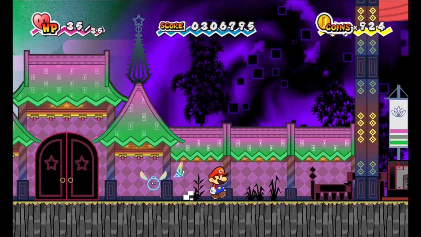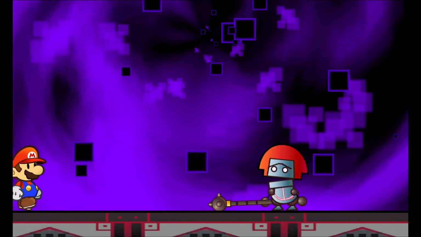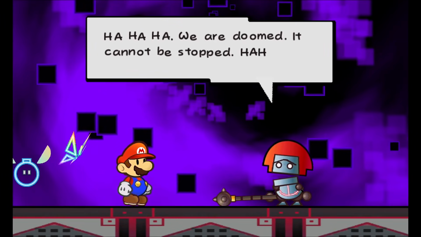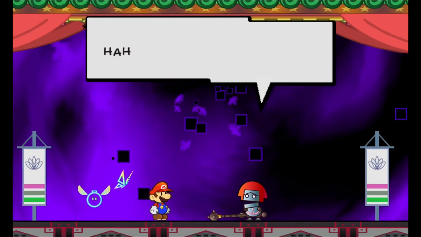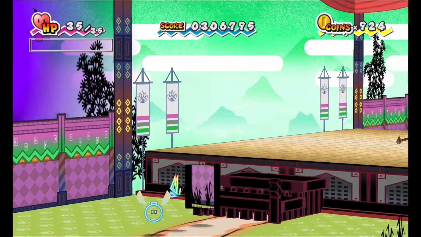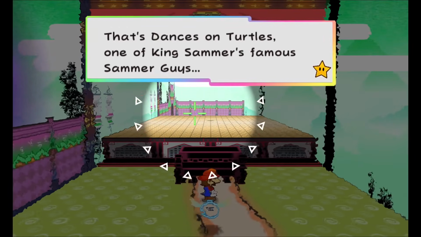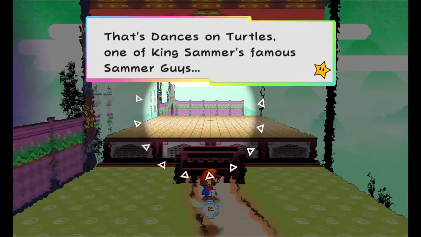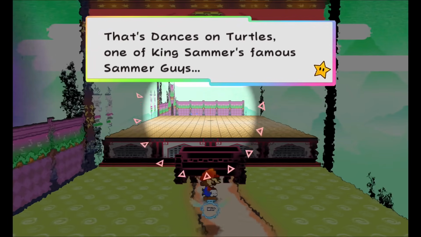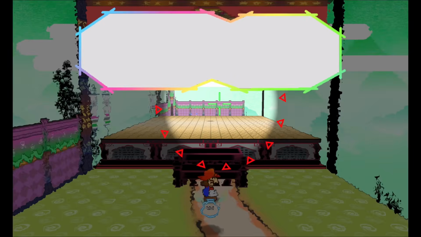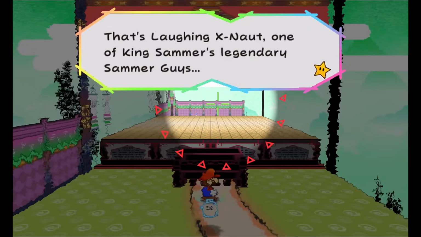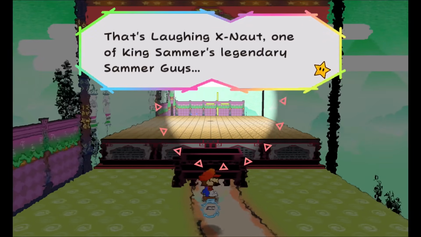In chapter 6, when you reach Laughing Axnod's gate, the world ends. This happens in a cutscene that starts before Laughing Axnod even appears on screen, so normally you wouldn't be able to tattle him. Except you can if you flip to 3D. Tattling him there reveals they assigned the wrong tattle information to him. Tippy says this is dancing on turtles instead. This is only the case here. After chapter 6, Tippy will correctly identify him as Laughing Axnod.